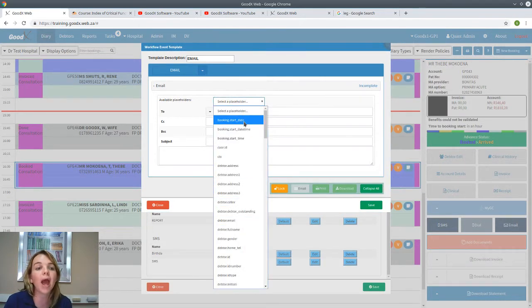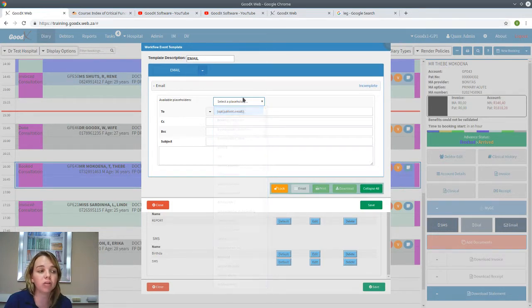Here you create your macros and put in a booking start date, or do you want the data address, or do you want the data gender, depending on what information you want to see in your subject, in your email, and then which email address it must use, and if you want to, you can put in a CC or BCC, and then you type in the subject. Now this is how you set it up.